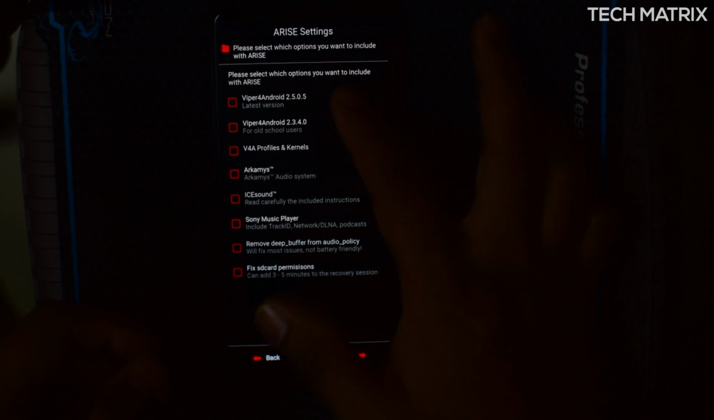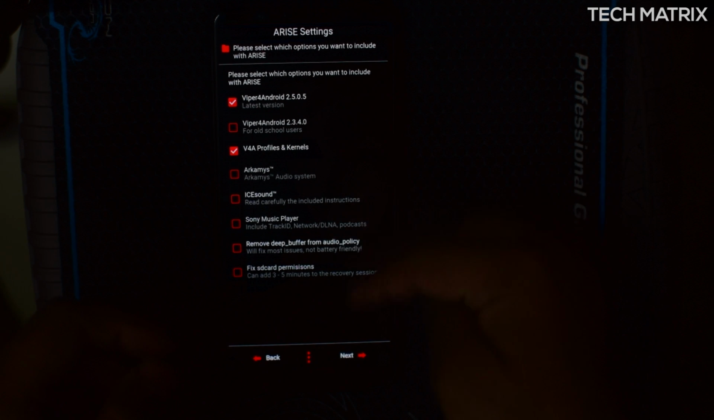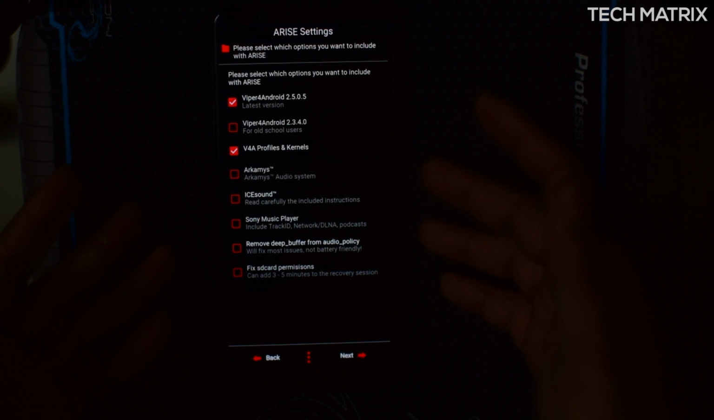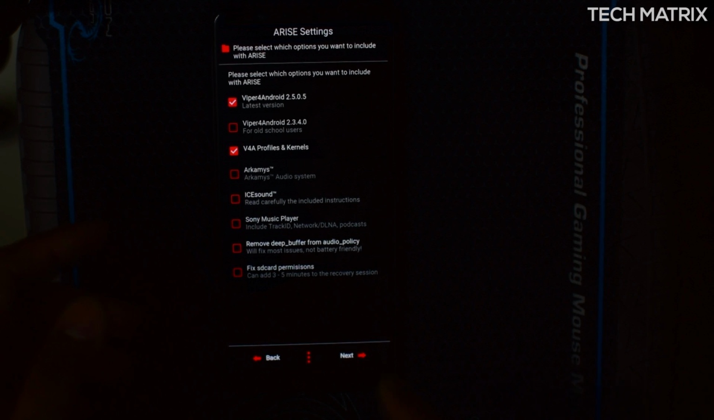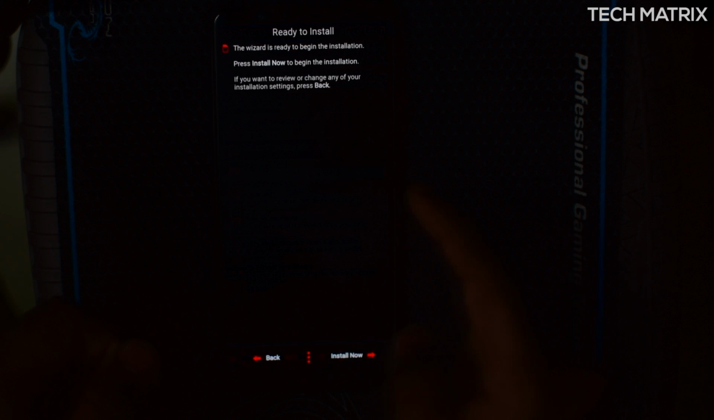And on this screen, you'll get Arise settings. I like Viper4Android, the latest version that's on top, and then I like the V4A profiles as well. So I'm gonna click both of these and click next. I don't need any of the others. On this screen, click OK and then click install now.